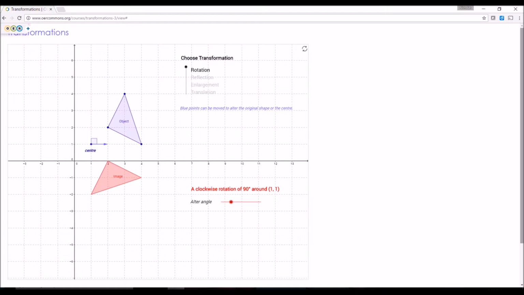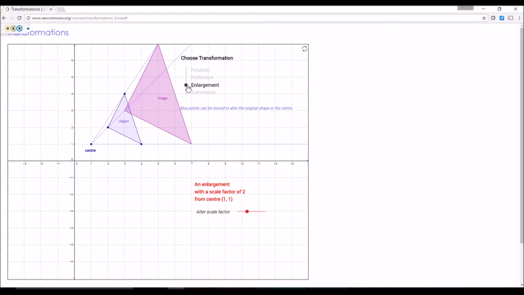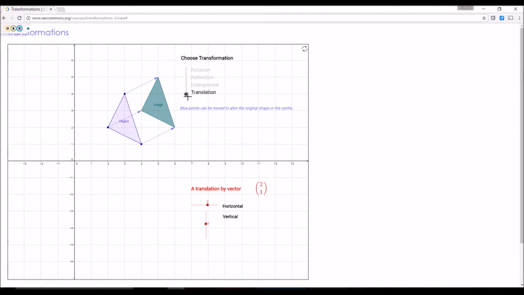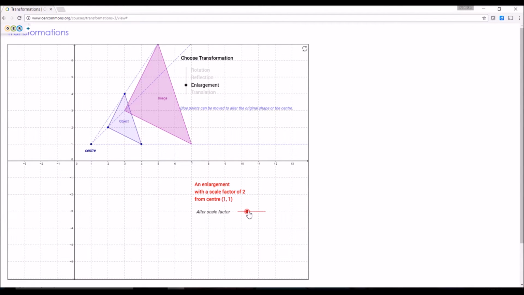In this online simulation, there are multiple things that you can do within each transformation. First, you can select either rotations, reflection, enlargement, also known as dilations, and translations. And within each transformation you choose, you can change the transformation in a couple ways. For instance, a translation, you can change how much horizontal motion and vertical motion the translation is translating by. For the enlargement, you can change the scale factor, as well as where the center of dilation is.